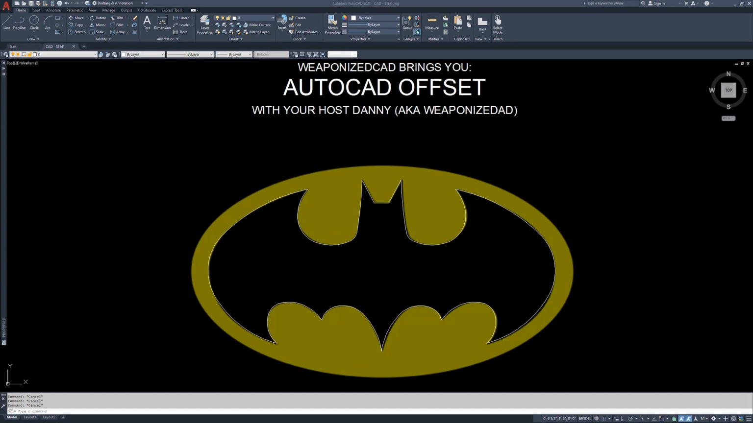I'm Danny, and today we are talking about the offset command. The offset command can be found in the Home tab under the Modify panel, in the lower right-hand corner of the Modify panel of the ribbon. There's your offset right there. I'm going to click it. Down at the bottom, it's going to say Specify Offset Distance.